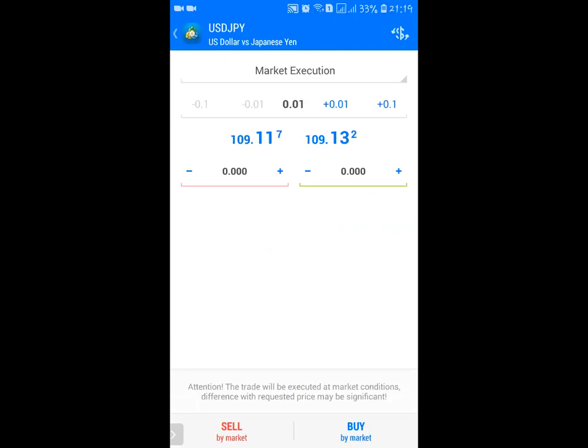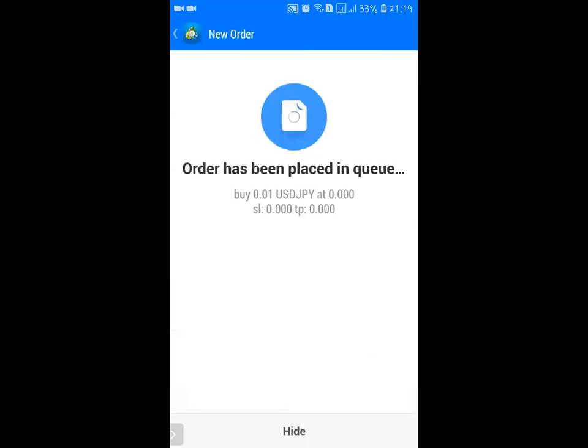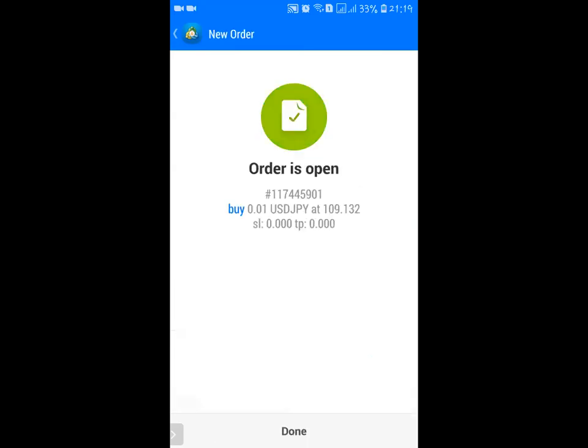It's going to bring you here. So if you are entering a trade, you can either click on buy by market or sell by market. If I say buy, you're going to click on buy by market. If I say sell, you're going to click on sell by market. So this is what you need to do. Is that okay? So now I'm going to click on buy to enter a trade. I've just entered a trade.